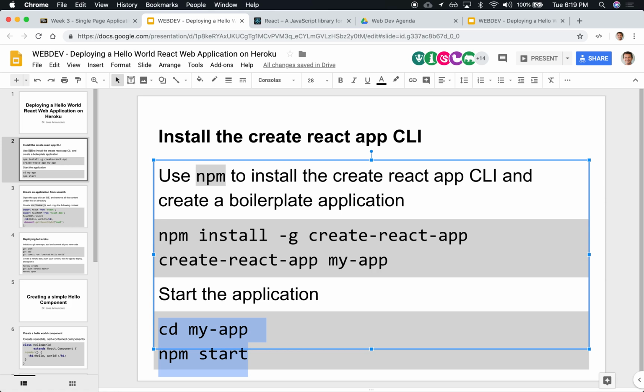In particular, Create React App is one of those libraries that Facebook created as a tool, as a command line interface that we can use to create a boilerplate React application.